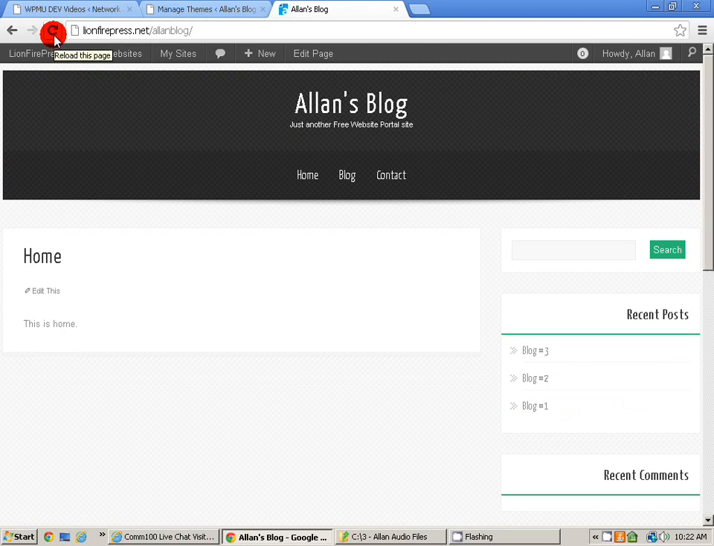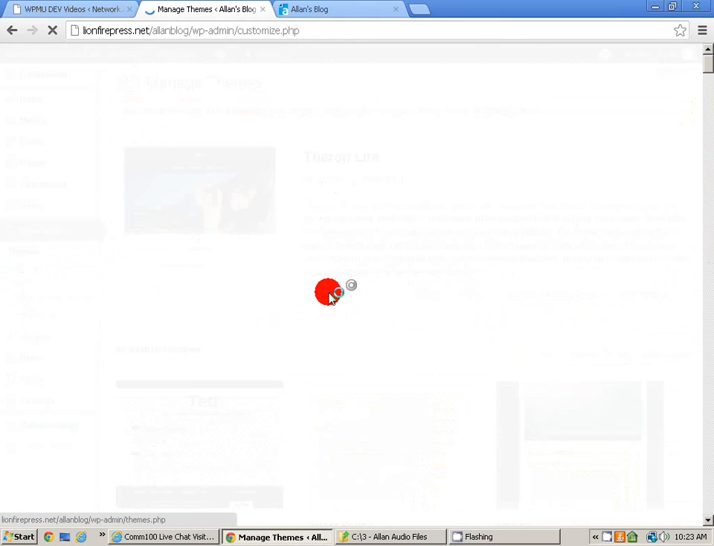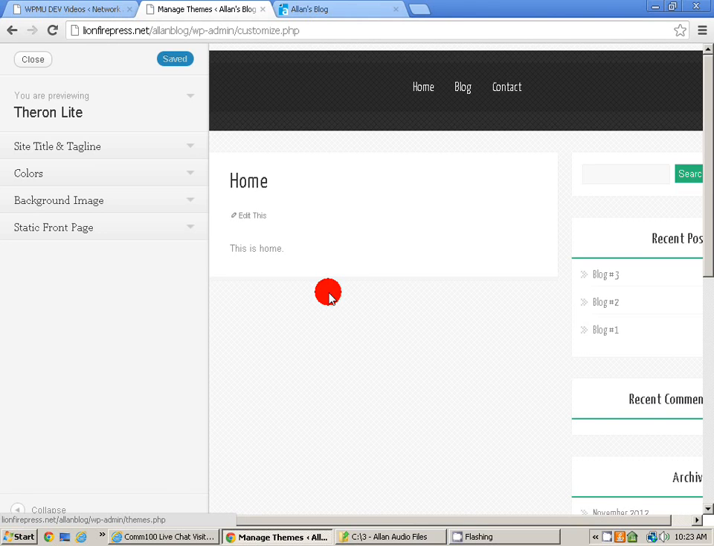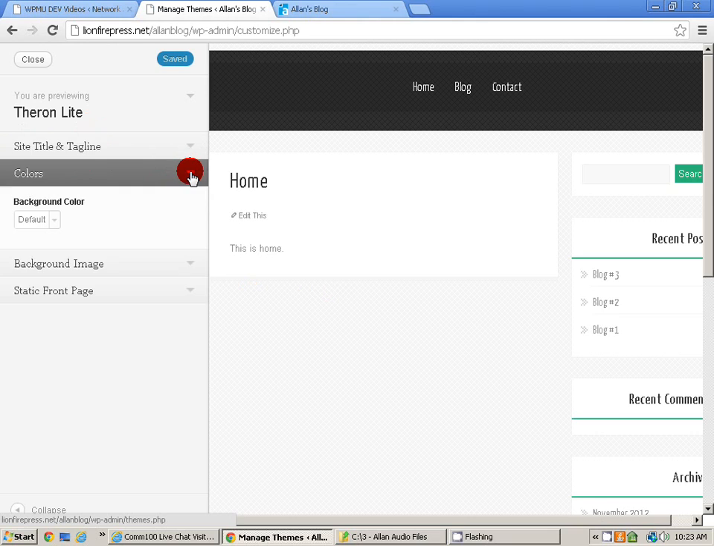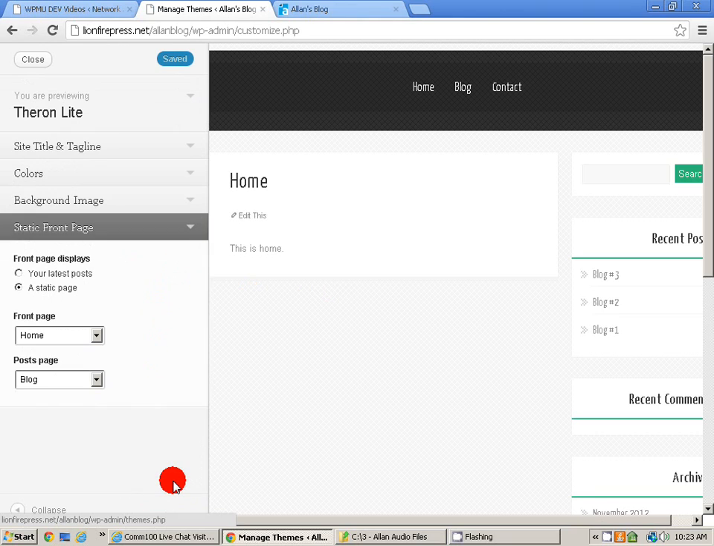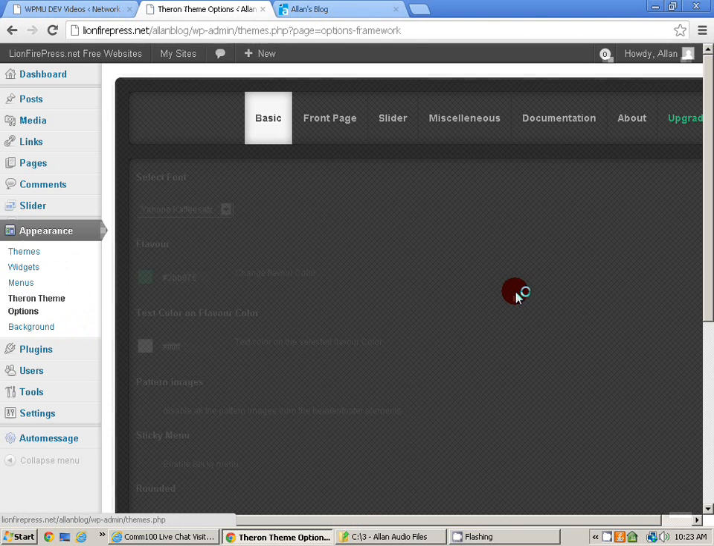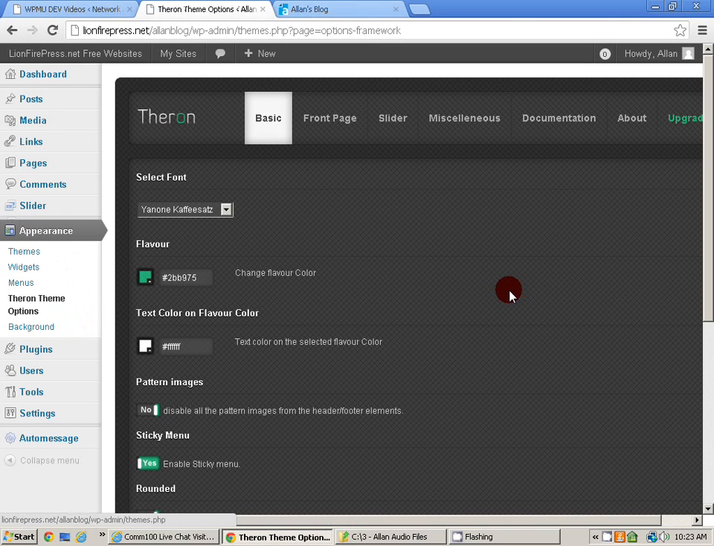So we go over here to themes, and now we have all these options. We can customize. That's pretty standard with all the themes. Your title and your tagline, and customize some colors. We've got a background color, a background image if you want to use that rather than a color. And then what's happening with the front page, of course, we're using a static front page. So let's close that. Widgets, we've looked at widgets and menus. Now let's look at the Theron theme options here. And this is where things get a little bit more complicated.